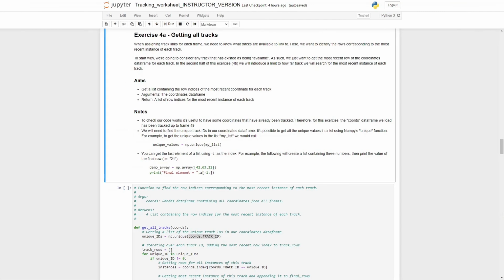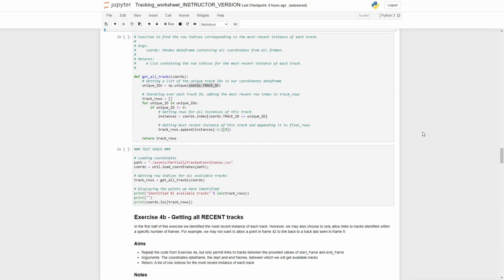Okay, so again, we've got a few example bits of code here. This time I'm not going to go through them. I'll let you read the information about those at your own leisure. So the method definition that we had here was simply that it's called getAllTracks, and it's accepting a single argument, which is that coordinates data frame.